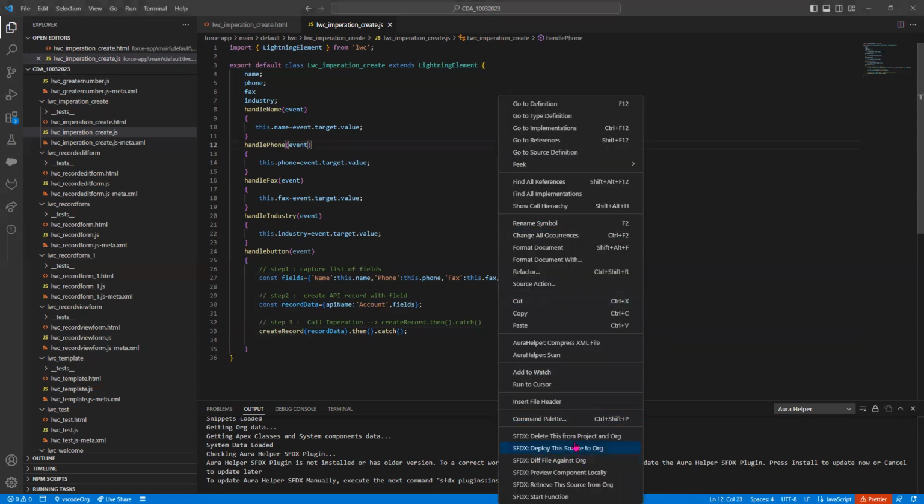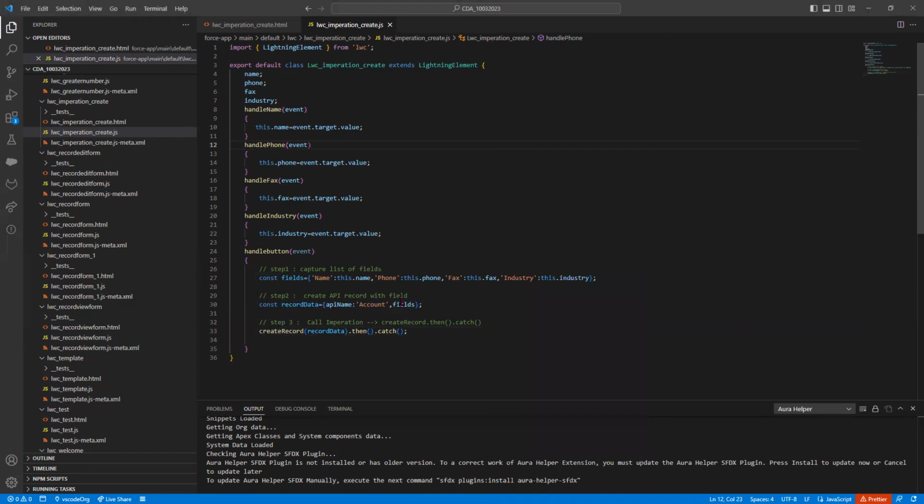Ma'am, can you explain step 2 again? Step 2, create API record with field. Okay, so step 1 is capture list of fields. That means whatever fields the user has entered, I am building based on that value. I'm building the JSON structure only for the fields. Now I need to build an API record for the object with the fields.